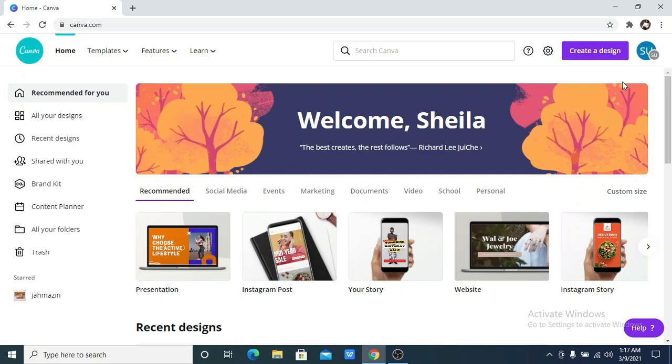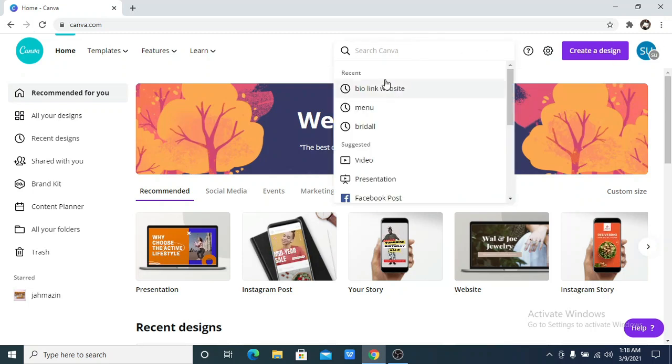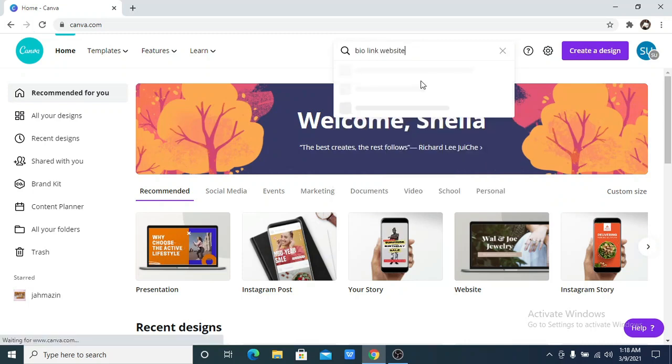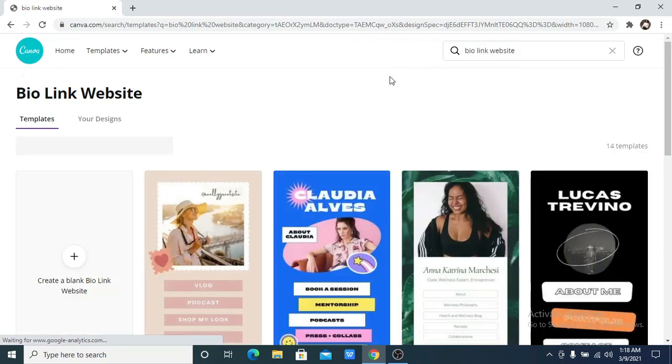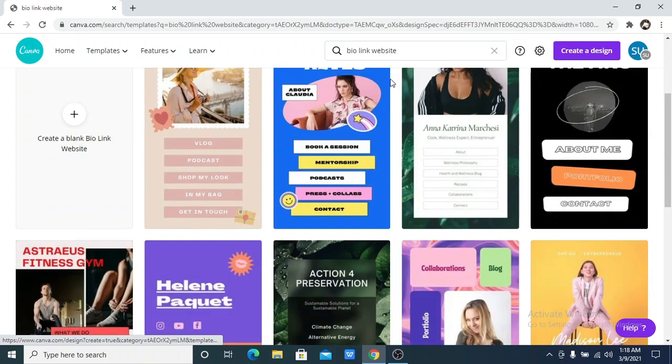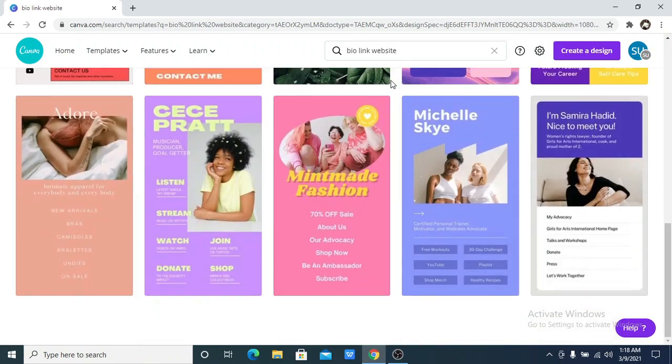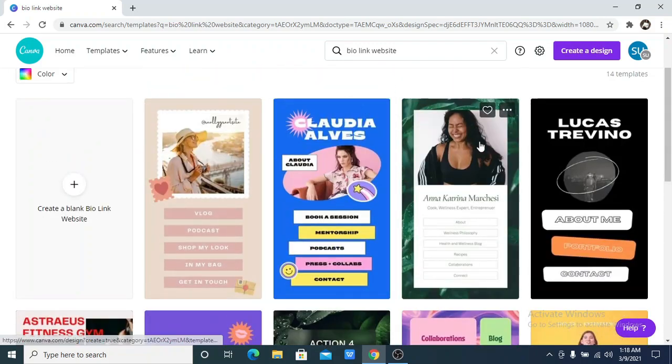Today I'm going to be showing you how to create a link in bio or a mini website using Canva. Yes, you can do that right in Canva. So let me show you how. I want to search for bio link website, which is what you have here, so it can give me the templates available and I can have an idea of what I'm trying to create. You can see there are lots of templates available, so you can just go through them. I am going to use this one.